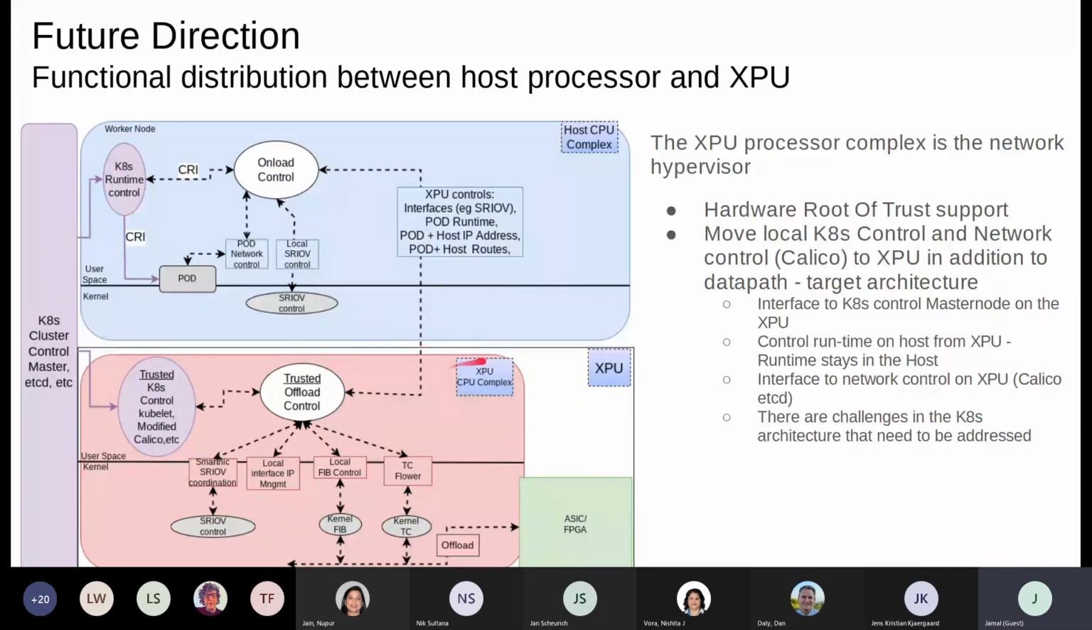The one big detail here that I should emphasize is that we don't trust the host at all. One approach to look at this is that the root of trust sits on the XPU. So everything that has to do with networking cannot be done through the host. The control has to come from the XPU.